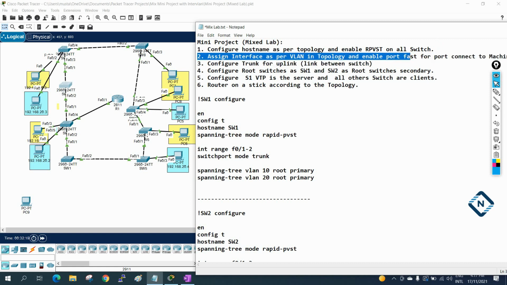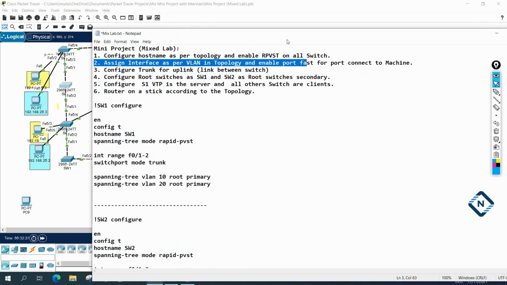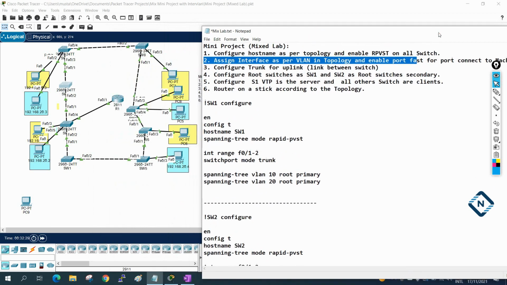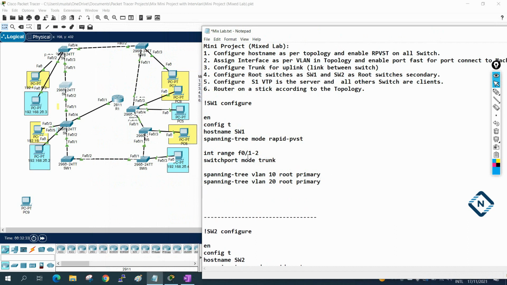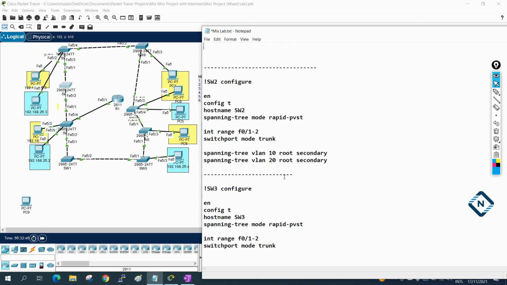So let's do line number 2. We need to put the interface for the machine in that particular VLAN, and then we need to enable the port fast. Let me write here so we can remember also. First I will do switch 1. If you see switch 1, we don't have anything here. The machine is not connected to switch 1, so we need to go to switch 2.